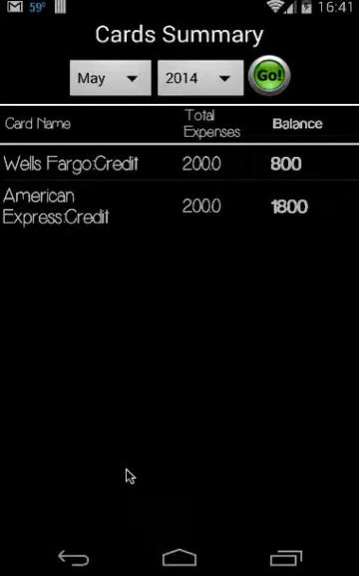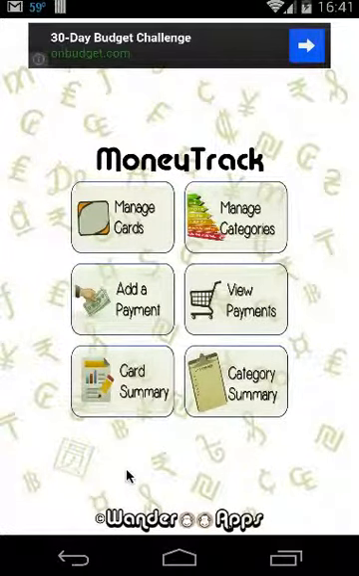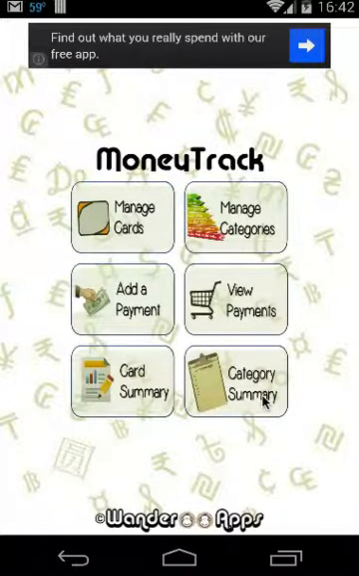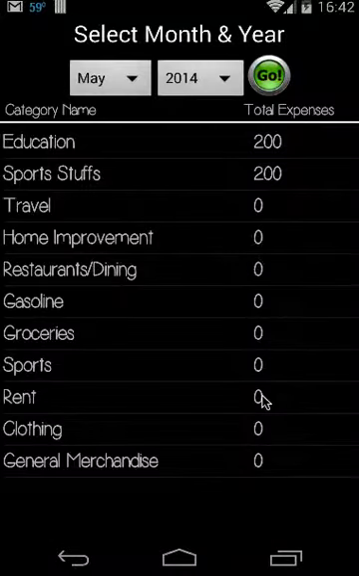Now the last part is category summary. Let's go to category summary to see what's in here. So as you can see, it's almost the same as card summary, but instead of various cards, we are seeing the expenses based on our categories.